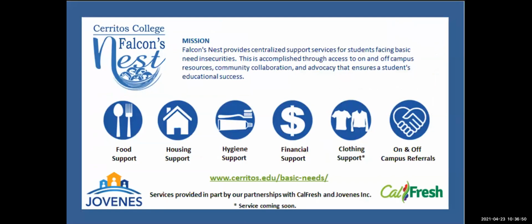All right, we have one more slide before I can open it up to questions, and that is our Falcon's Nest. So when talking with students about financial aid, we understand that sometimes the financial aid you're receiving is just not enough to cover your basic needs. And so Cerritos College, we're a family, we're a community. We want to make sure that our students have the resources in order to be successful while attending school.